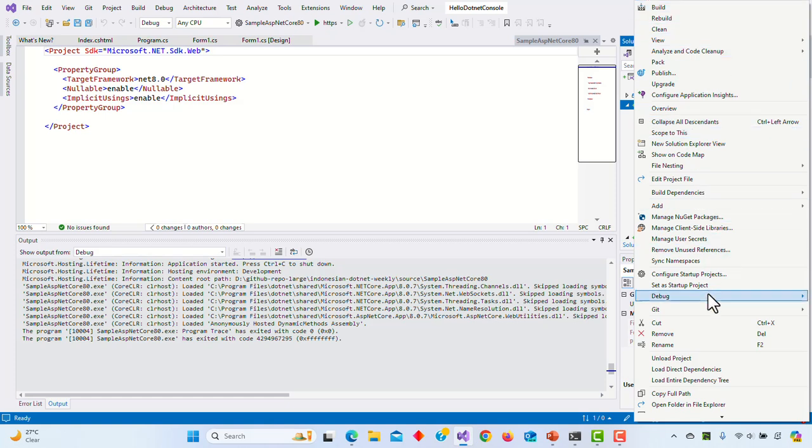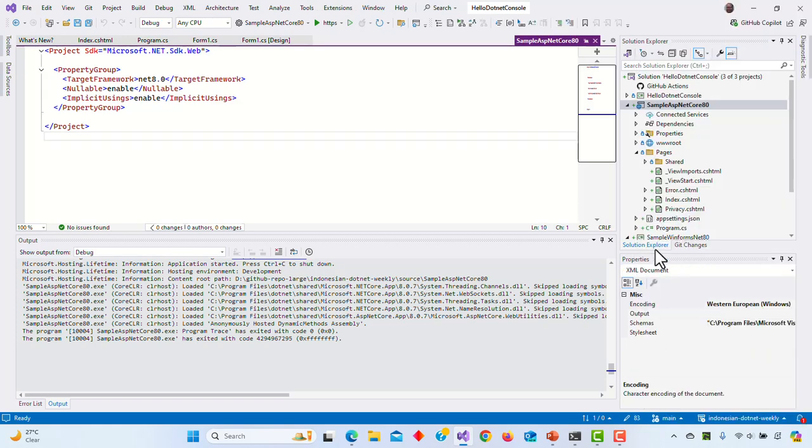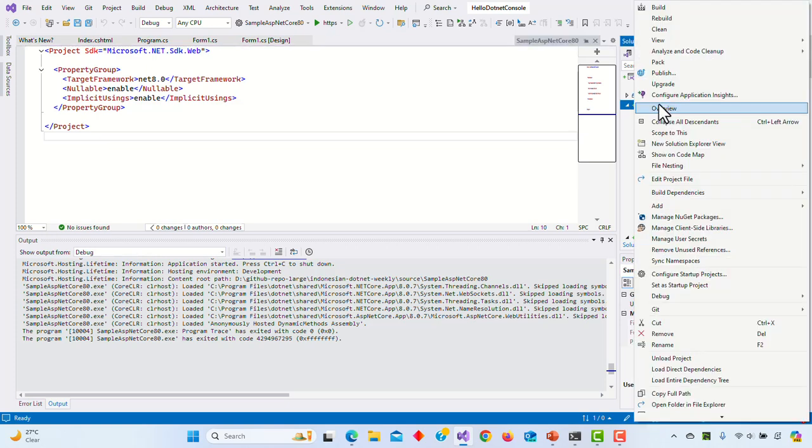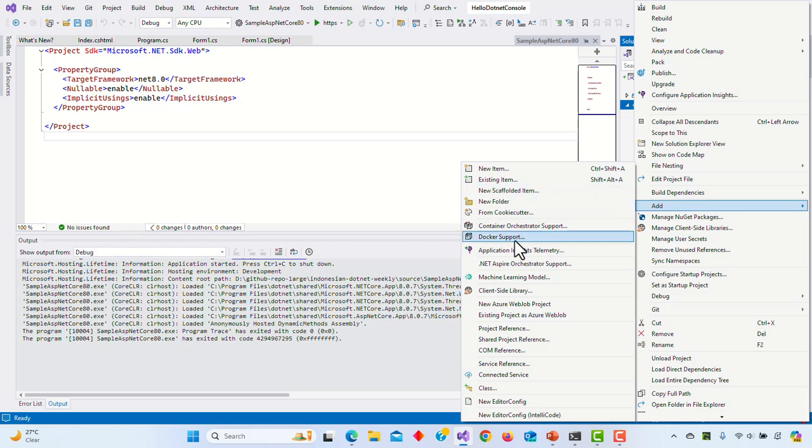But usually, if you create a new ASP.NET project from Visual Studio, you will have Docker file in here. Right now, you don't have it by default. Is there a way to add? Oh, you have Docker support here. Cool.